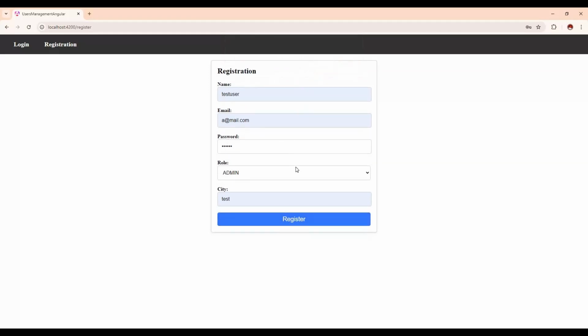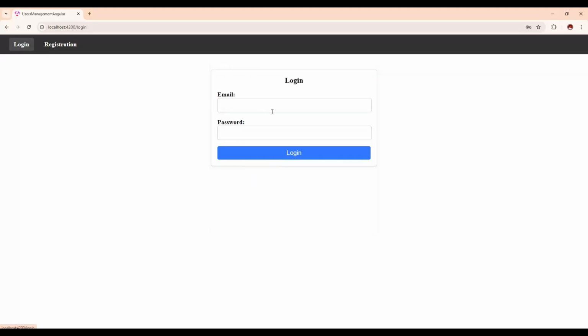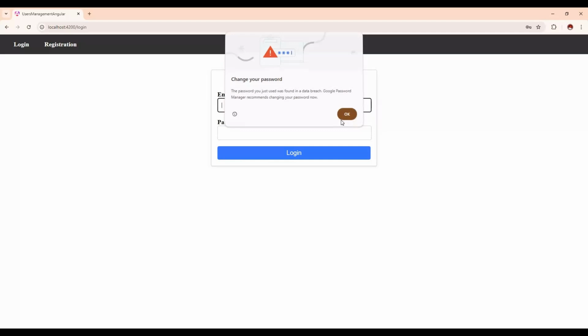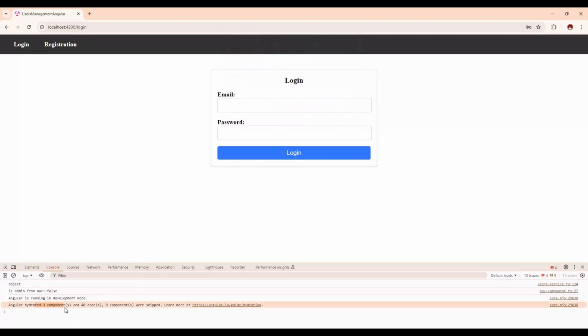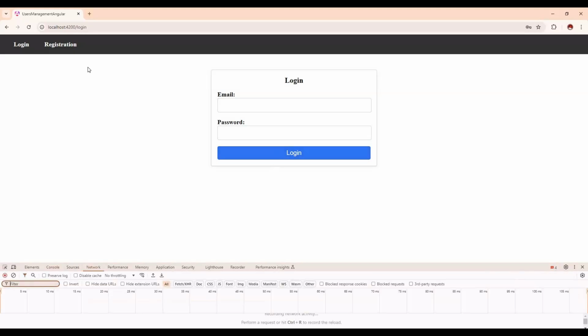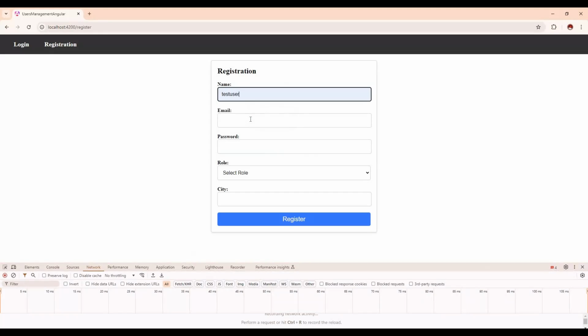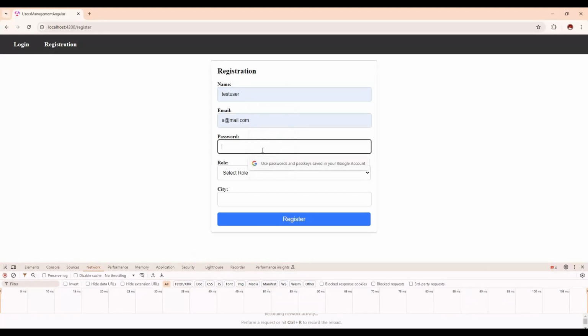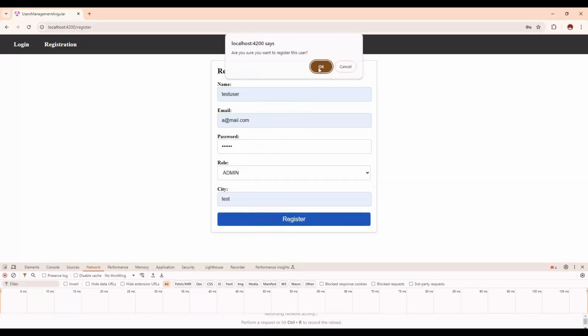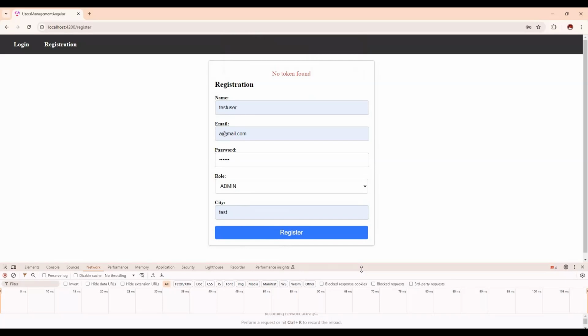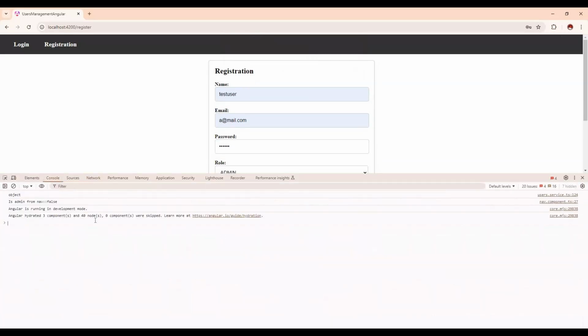Okay, so let me see over here. Go to the registration again and try it. Okay, what is it saying?